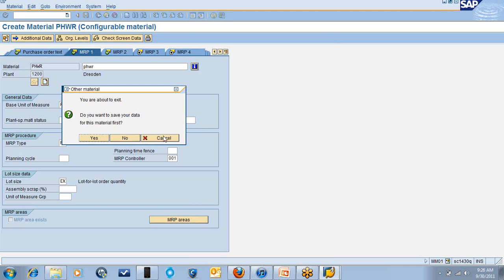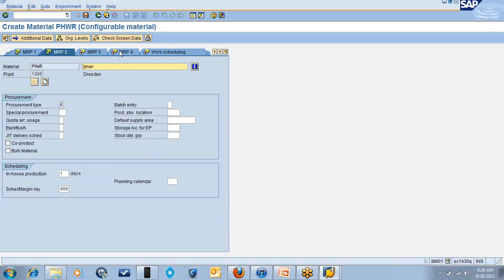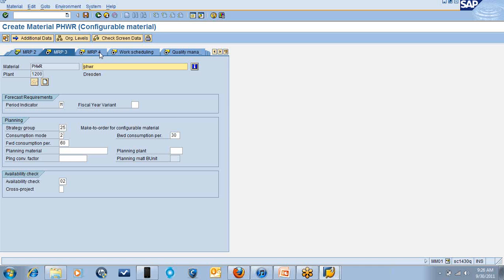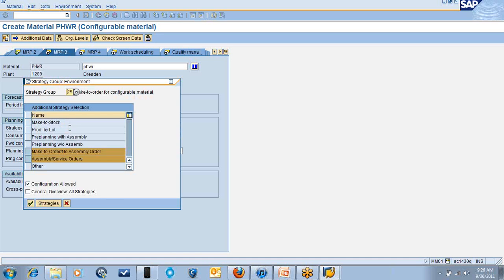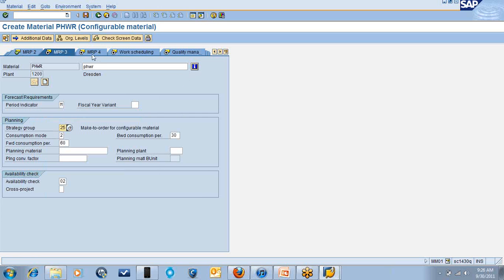Then I think MRP2 is actual planning parameters for production planning, especially in MRP, they put it in four different views. So this is all material requirement planning, but spread across multiple screens. And you can see the strategy here, the planning strategy, again 25, which is nothing but configurable material.